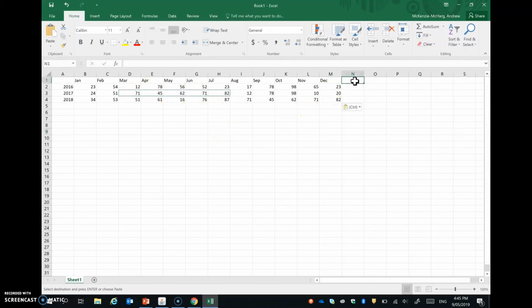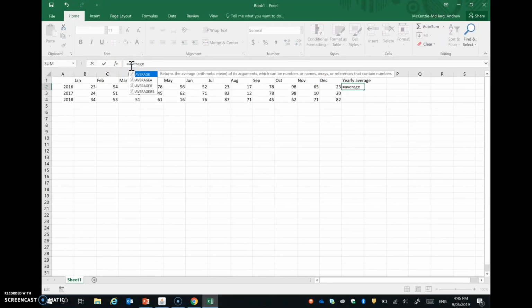Okay, now we want to calculate the yearly average as part of de-seasonalising our data. So I'm going to write yearly average here. And let's do a calculation so that we can find the yearly average for each year. So Microsoft Excel understands certain commands. We're going to put in a formula here. So we need to push equals, and then we're going to tell Microsoft Excel that we want an average. So let's type in average, and it will average the cells that we select.